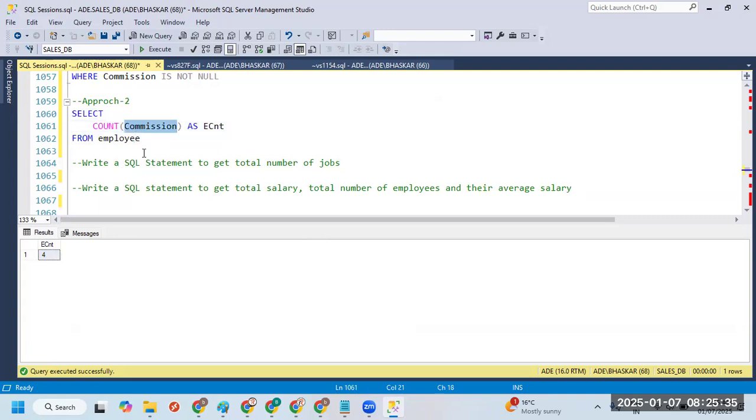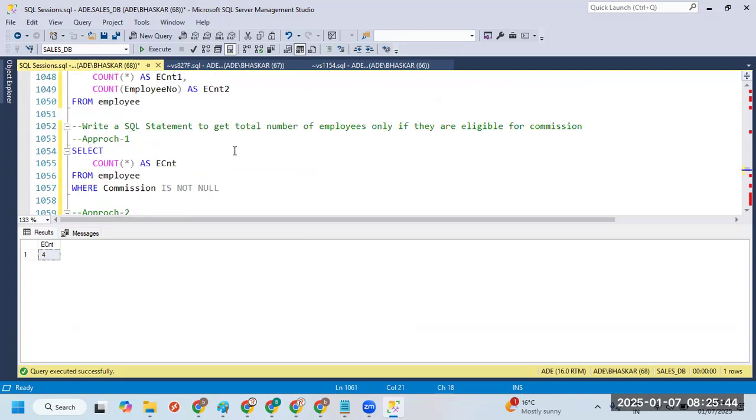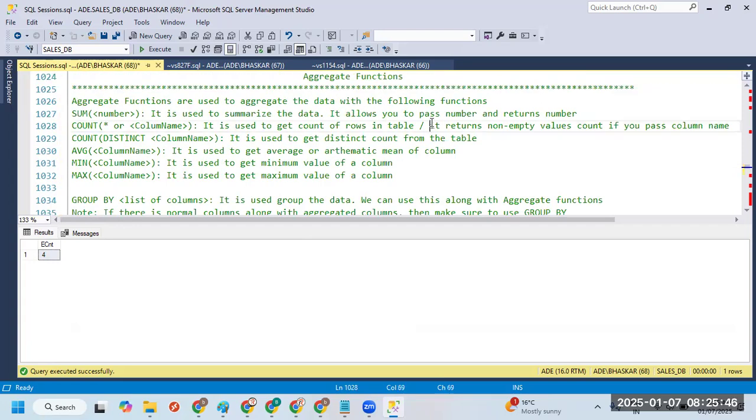When you pass the column name, if the column is having nulls, those nulls will be ignored. That is what I'm saying here. It returns the non-empty values count if you pass the name of the column. So that is about the count function.